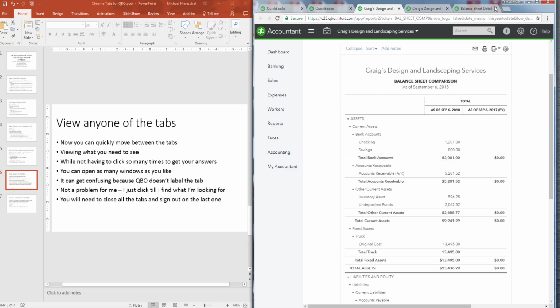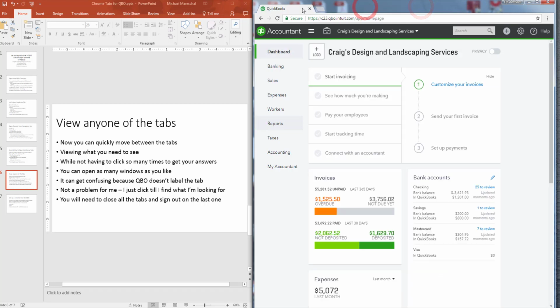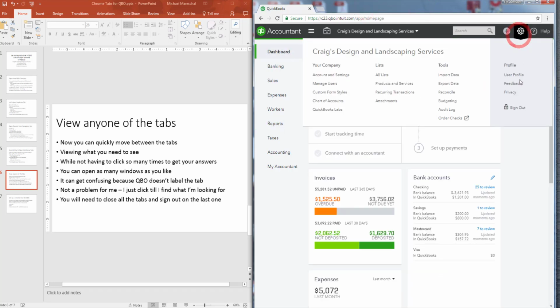You will need to close all the tabs one at a time, and then the last one that you've got open, you'll go ahead and sign out.